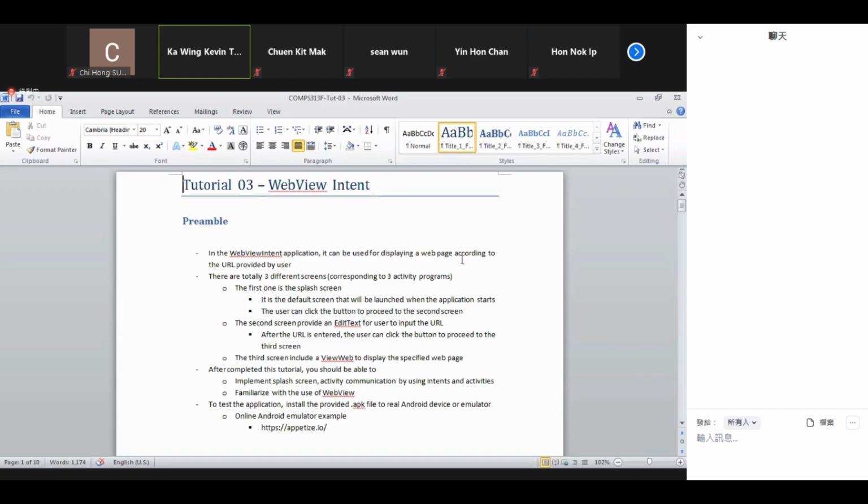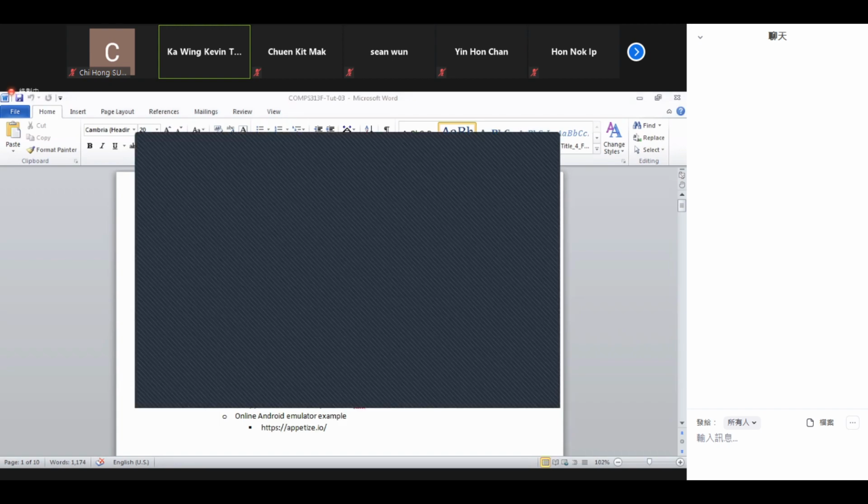Basically, this week, we are also going to develop a native Android application. Due to the project creation time, firstly, we can start Android Studio and create the corresponding project first.